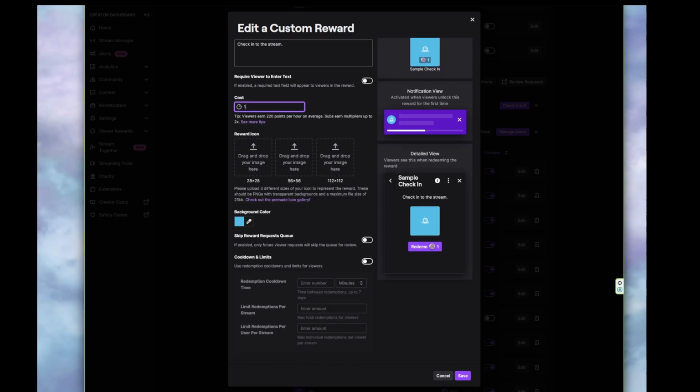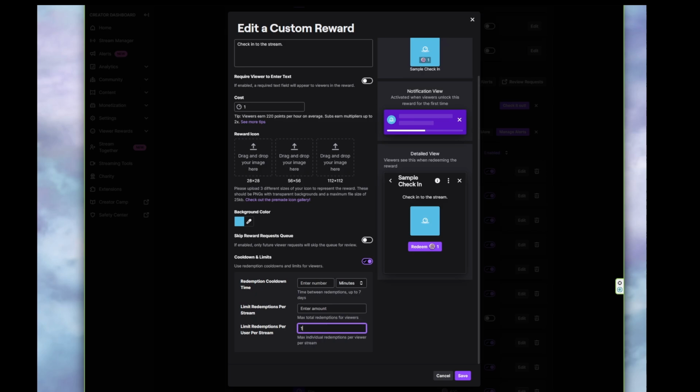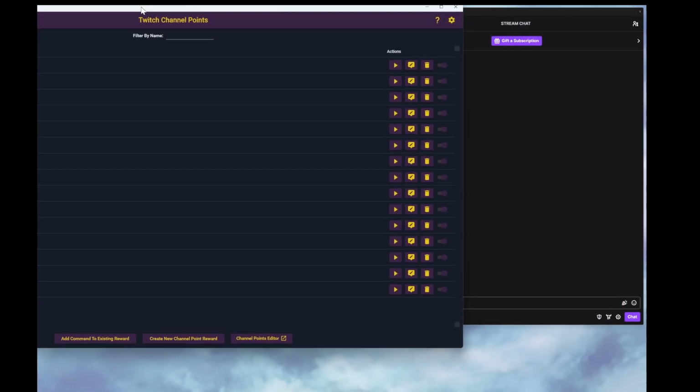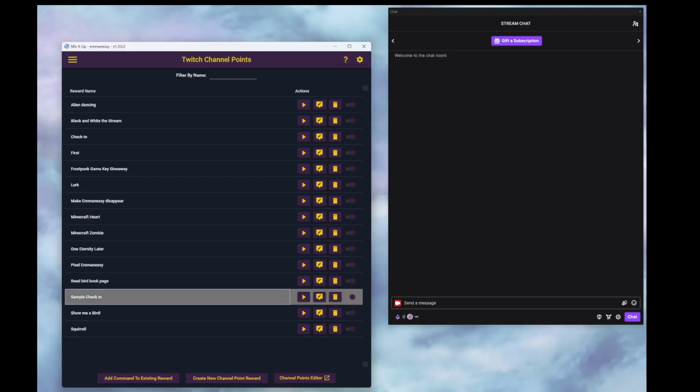Add an image as you usually can. And then you do want to make sure you add in a cooldown and limits. Then you want to select limit redemptions per user per stream. I'm going to put 1, and then you're going to save it. So now if I test this out, I'm going to pull my Mix It Up back up on the screen. And if I want to test it, sample check-in, I can just press a little play button.